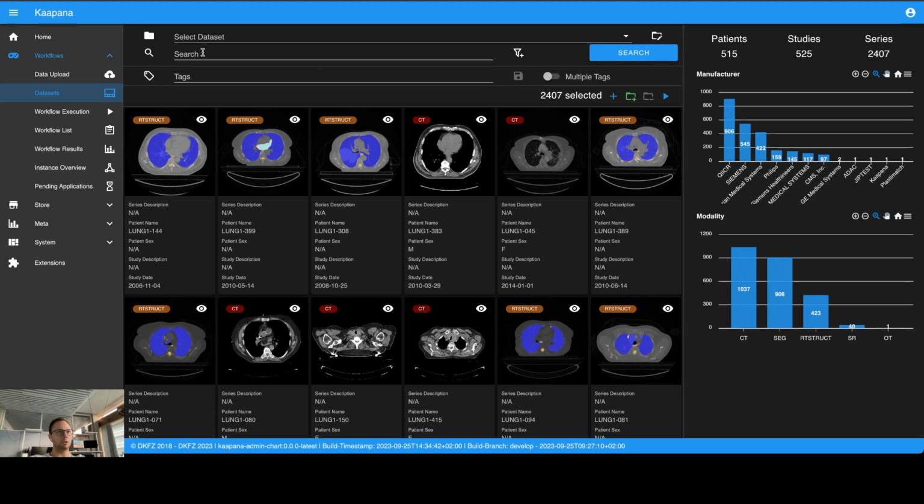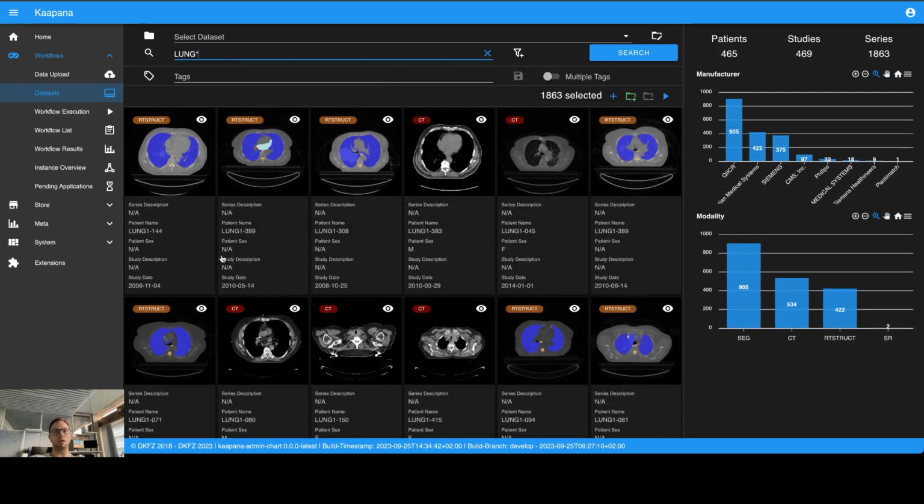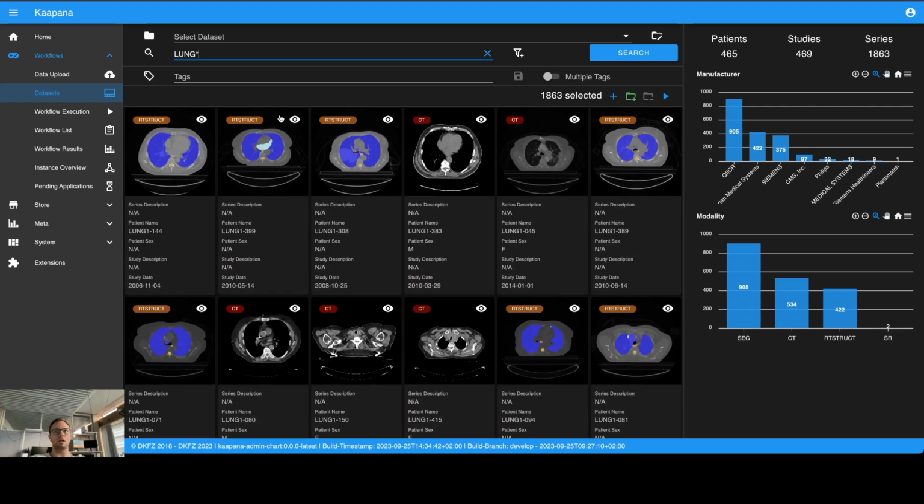Let's start with the search. This here is a full text search, so whatever you type in here, for example, let's go for lung, and this star search queries all the metadata we have on the platform for this lung query. And here you see that this is, for example, in this case, the patient name. In some other cases, it might be a different field.